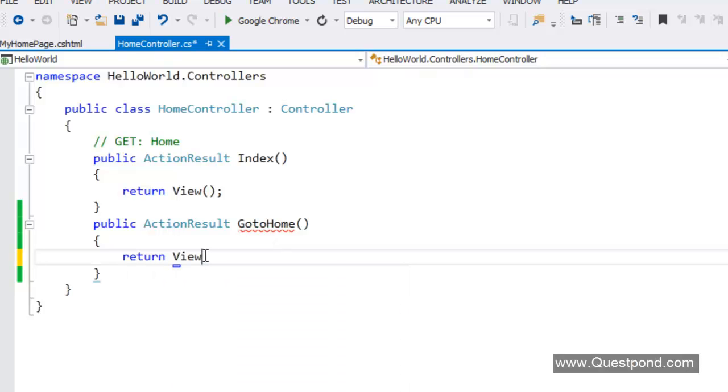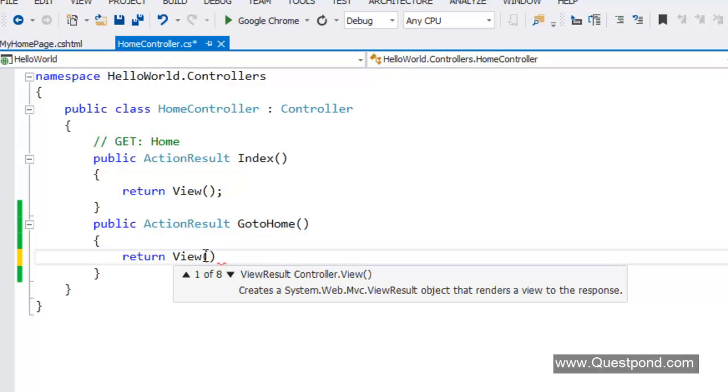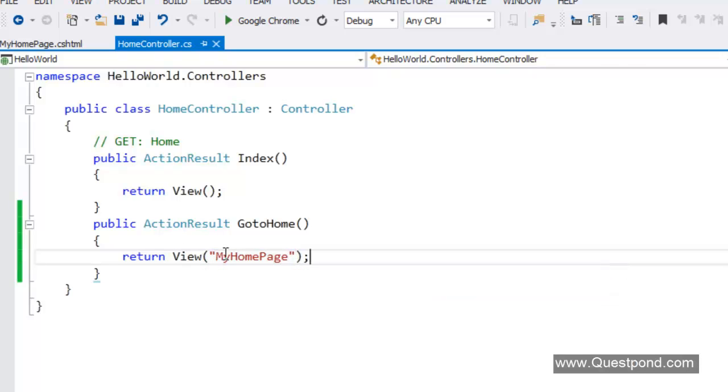a view my homepage. Remember, you should not say my homepage.cshtml, you should say it without the extension here.